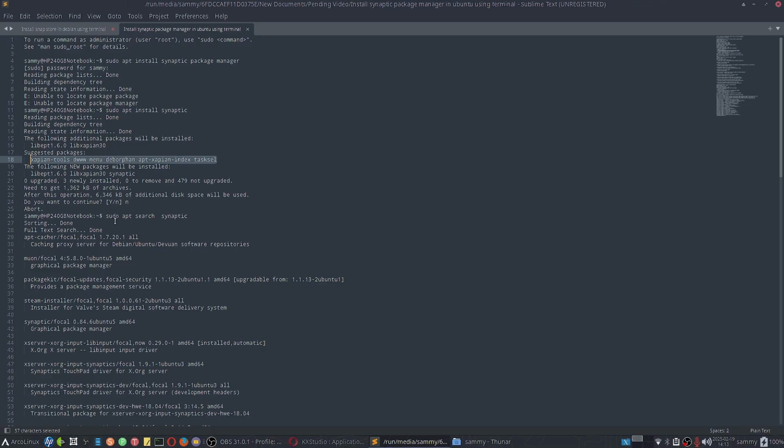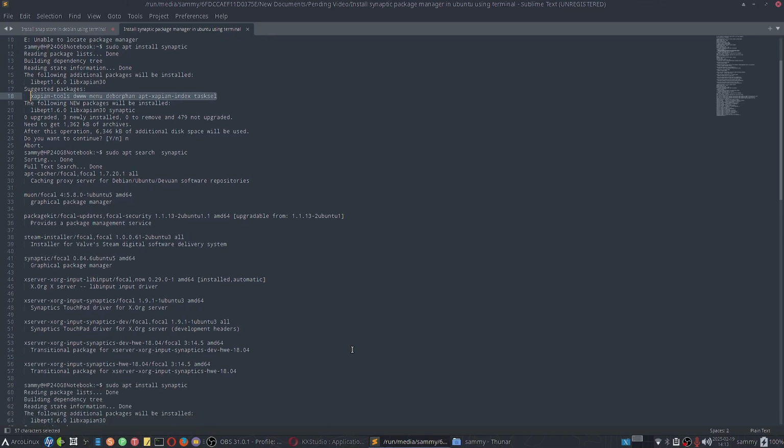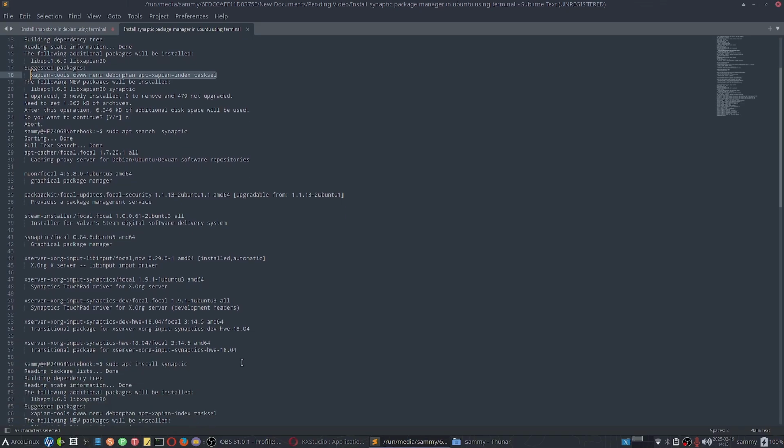repositories which are there. So sudo apt search synaptic, you can see here it is searching through all the different repositories that are configured on my Debian system. You can see it here. So it is showing us the different packages and the repositories. For example, Synaptics touchpad driver is also there with the same name.